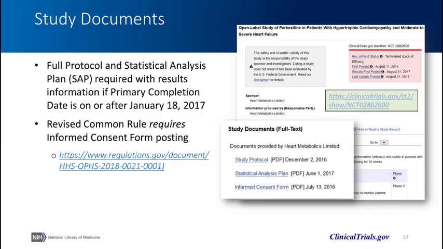For studies with a primary completion date on or after January 18, 2017, a protocol and statistical analysis plan are required to be reported by the time results are submitted. The informed consent form is optional except for those trials subject to report in accordance with the revised Common Rule. An example of a study that has been posted on ClinicalTrials.gov and that includes all three types of documents is shown to the right.